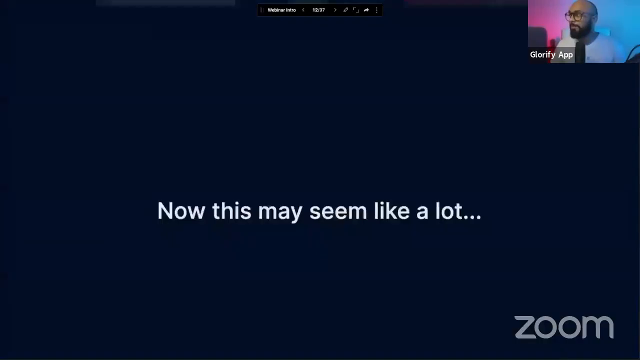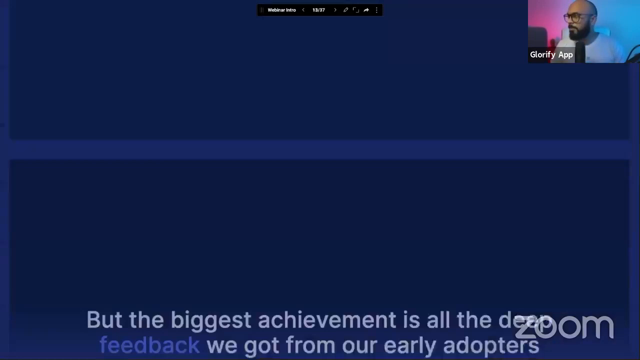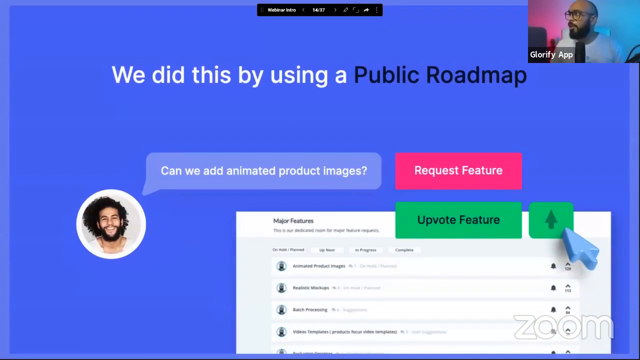Now, this might seem like a lot, but it actually isn't. I think the biggest achievement is all the feedback we got from our early adopters. We did this by using a public roadmap. If you go to the URL start.glorifyapp.com/roadmap, it will take you there where you can see all of the features that are coming. But more than anything, you can see a table where you can suggest a feature and upvote features that people have suggested and we've approved. And this really helps because we know exactly what your pains are, what your demands are of Glorify, an entrepreneur-first design tool.